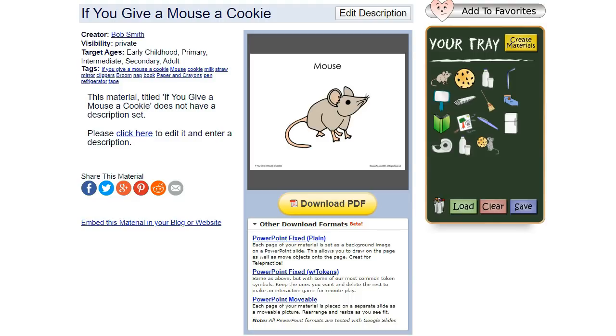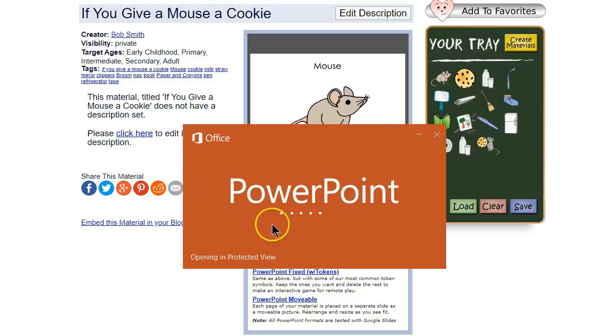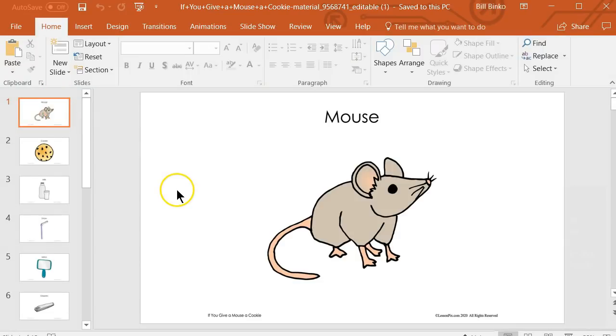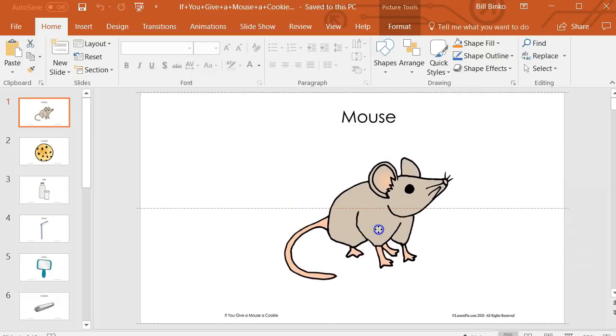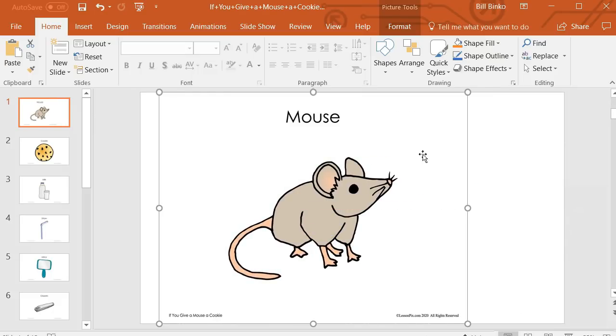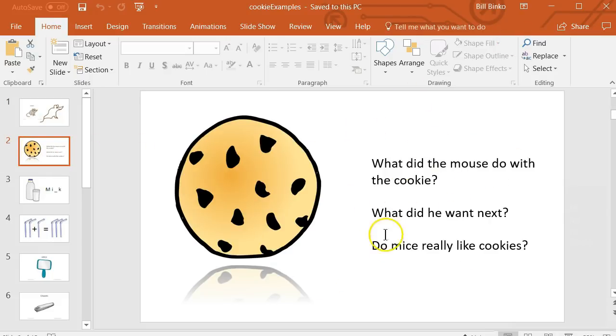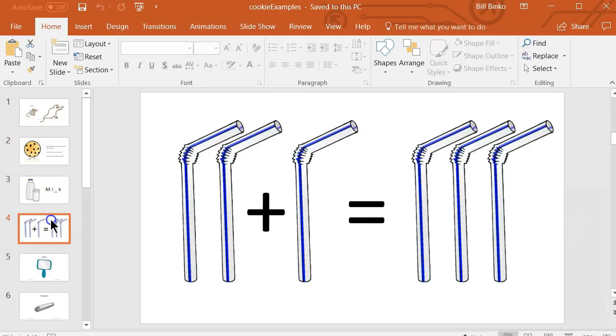Opening up the file in PowerPoint and enabling editing, we see a full-screen presentation with 1 page per slide. This time, however, the pages can be moved and adjusted just like any other images. This opens up lots of possibilities. For example, you could leave room for your student to draw with the pen tools. Or you could add follow-up questions on each vocabulary word. You could even work on spelling and math skills.